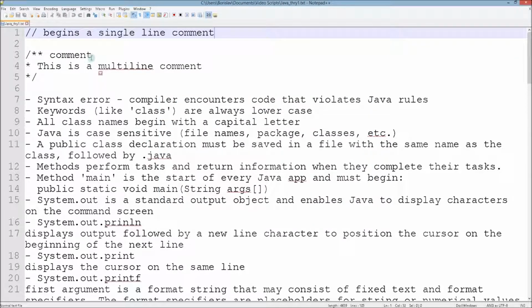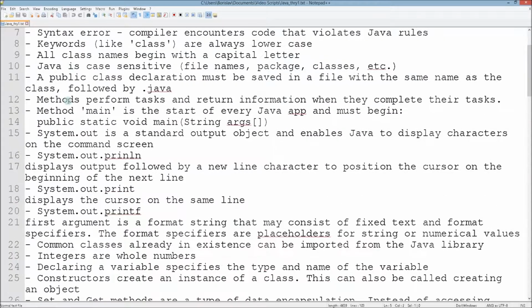Okay, so we've done this, and let's start on line 1. The 2 forward slashes begin a single line comment versus the forward slash with the 2 stars, the star on the next line, and then to end it, a star and a forward slash. That's a multi-line comment, and you can use this to type instructions for what the code represents or how to use the program.